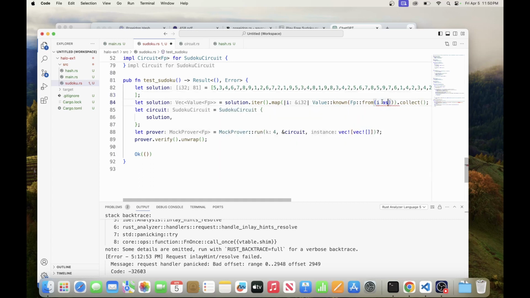Oh, and yes. That's not the problem. The problem is this difference here. I have to do a star. Okay.